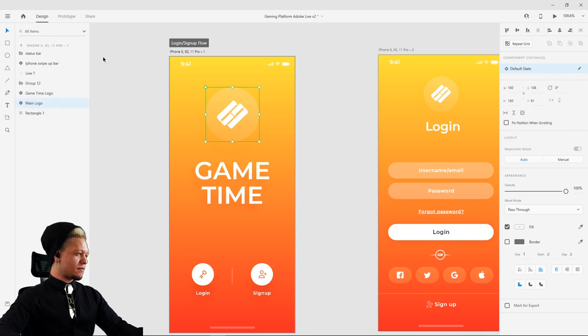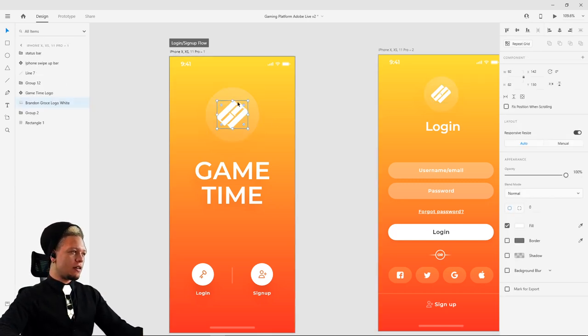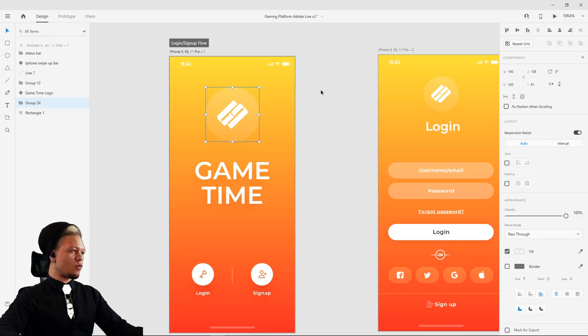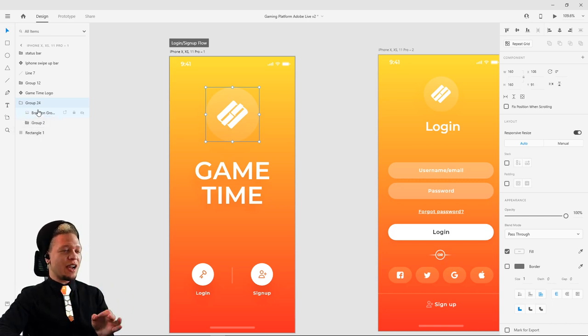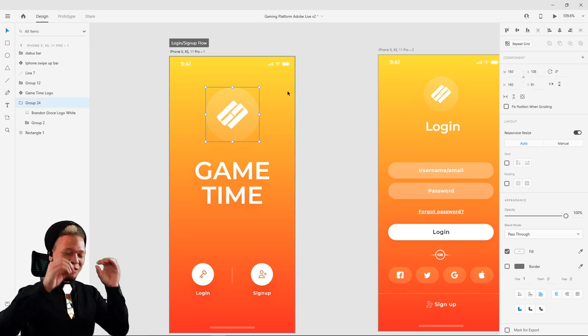All right, so first off, let me go to my layers just so I can see what's happening. I want this logo to scale down a little bit. And to do that, I'm actually gonna uncomponent it and simply group this. I wanna make sure that, because as we know, XD is very specific about how you name different layers, to animate it correctly you have the same naming conventions.